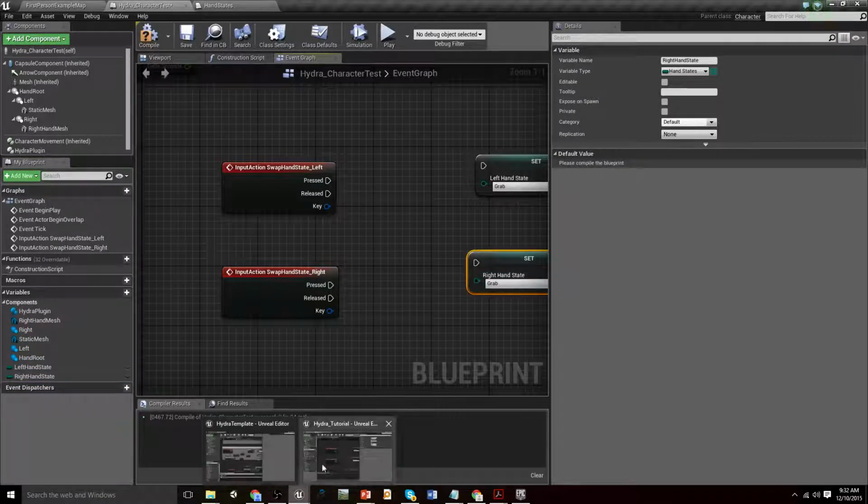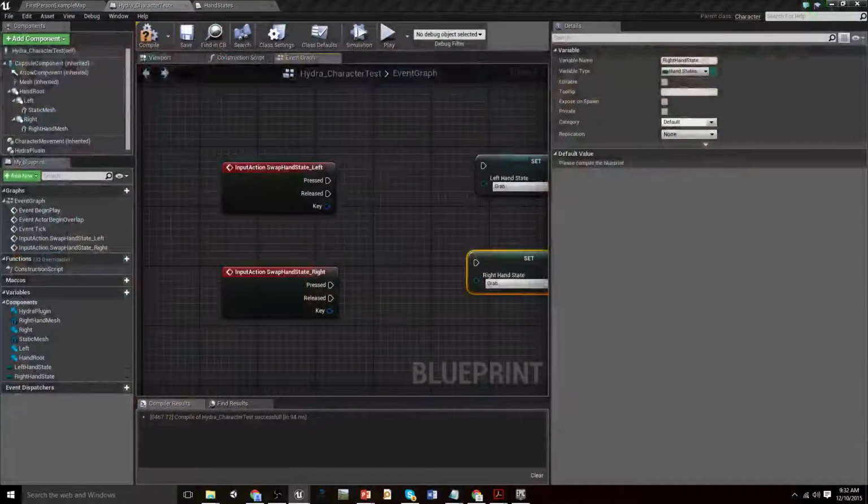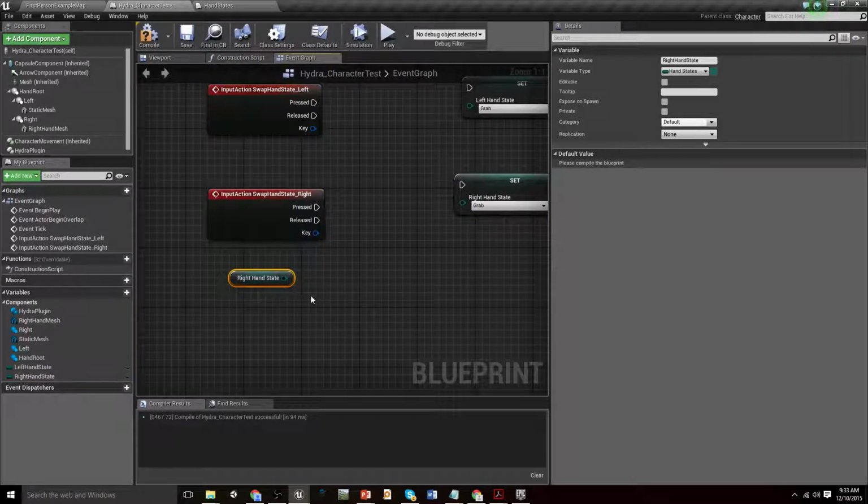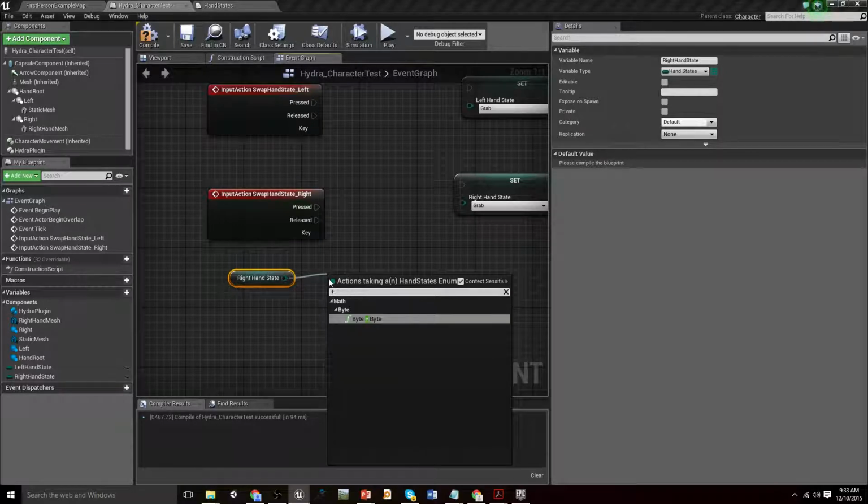Now I'm going to refer back to my other template project, because normally cycling through a loop of things in an array is pretty straightforward, but I found with the enum, because you have to convert the bytes to an integer and all that kind of stuff. So let's do it for the right hand first. So we'll get the right hand state and we'll check that, and then we're going to set the right hand state. We'll use plus and choose byte plus byte.